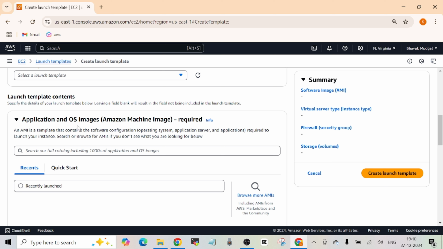So here you have to choose the AMI, but just to give you some introduction into what an AMI is, if you don't already know. An AMI is a template that contains a software configuration: your operating system, your application server, and applications required to launch your instance. So basically it's like a template to create any virtual server in AWS. When I say virtual server, I mean an EC2 instance. To create some server, to create some instance, you need some configuration, right? I mean, what will be inside that instance when you launch it, right?